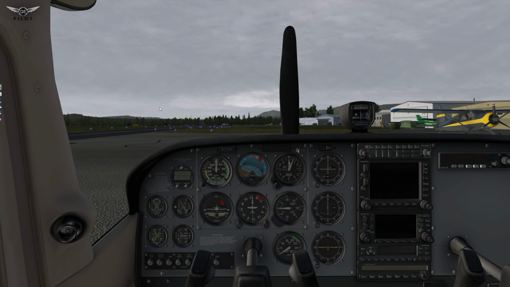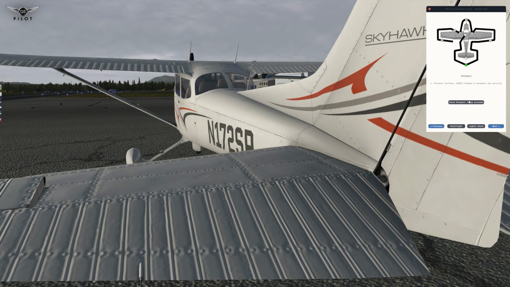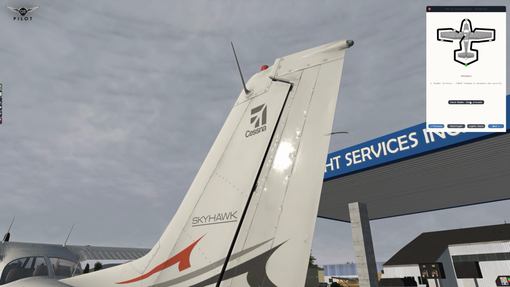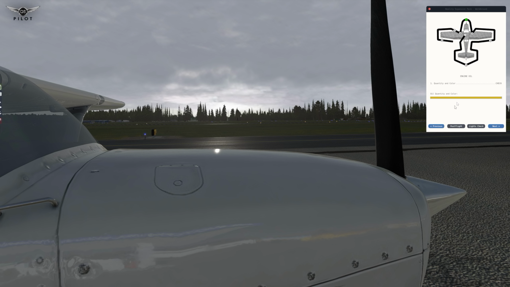The walkaround is probably the single most important procedure before any flight, and the Reality Expansion Pack has simulated this in style in this plugin. If we click on the walkaround here, we're not going to go through all the steps, but suffice it to say that you can go through all the stages of the walkaround to make sure that your aircraft is fit for flight. And this includes checking your elevator, checking the rudder, checking your fuel quantity and color, and checking the oil quantity and color.